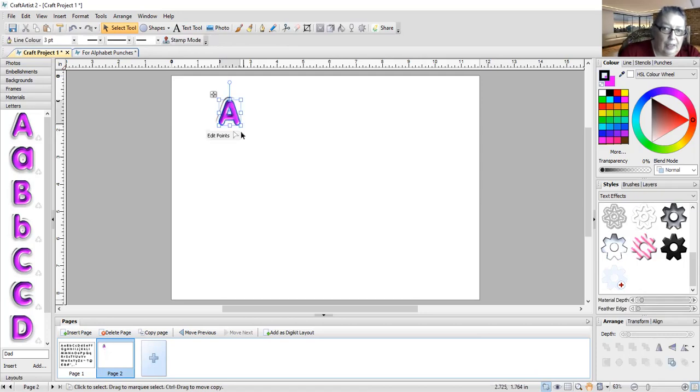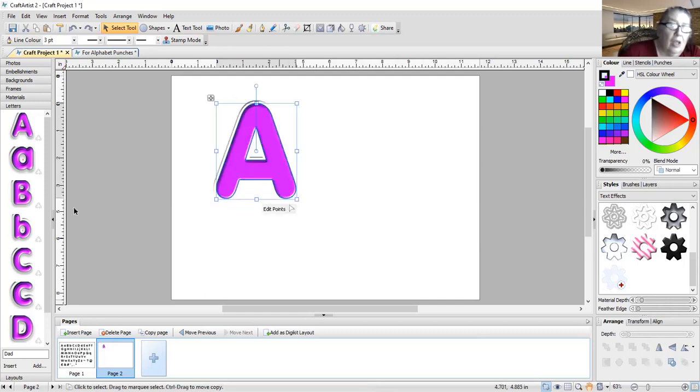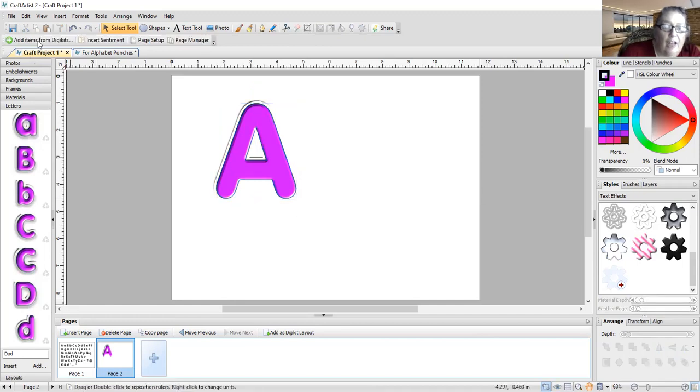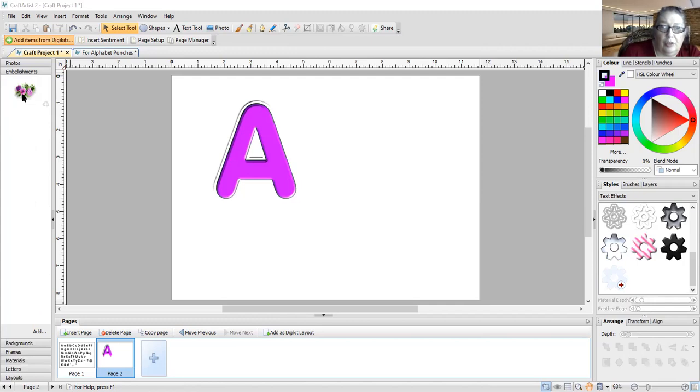If I've got an A, oops, I want it bigger, sorry. There it is. So if I've got an A, and I'm going to get rid of the A from here on purpose, because I'm going to go in and bring in a little flower from one of my digikits. So bear with me just 1 second because I'm on the other screen at the moment. I'm going to go and get some flower. So I got an embellishment, a flower.